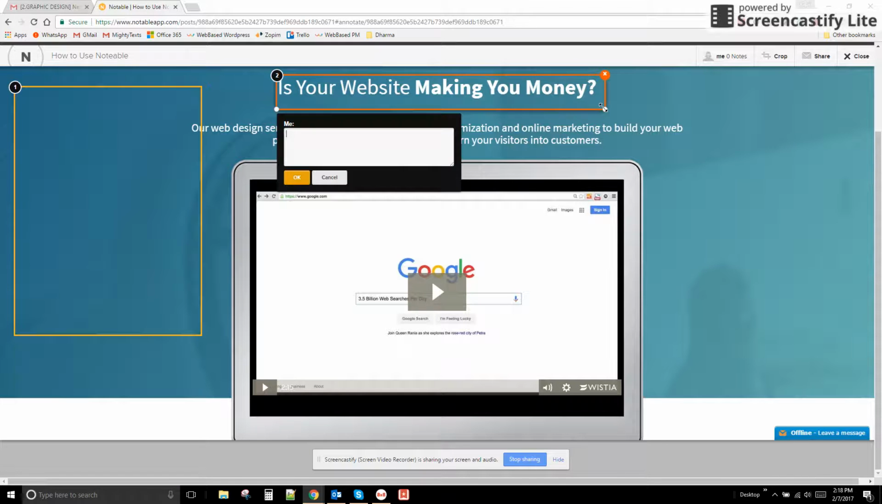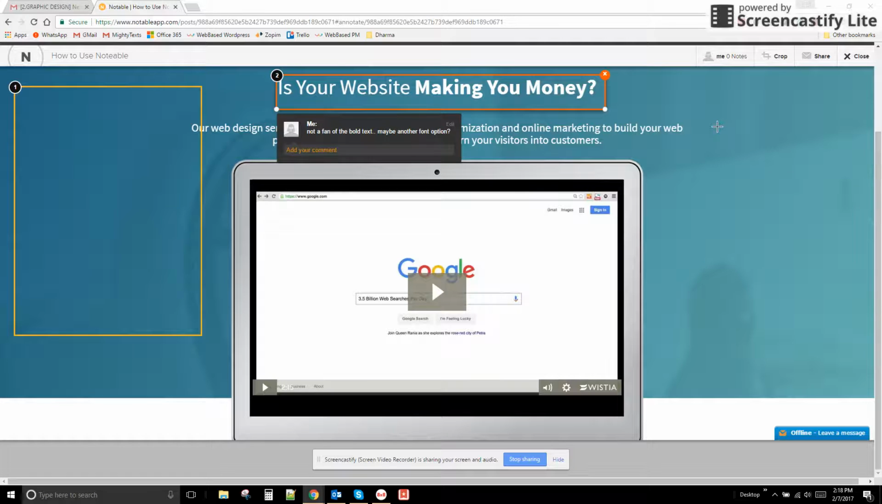If you don't like this font, you can say you're not a fan of the bold text option. There you go. Awesome. That way our designers know exactly what you're talking about and where you want the changes made. So that's one way of providing feedback in Notable.